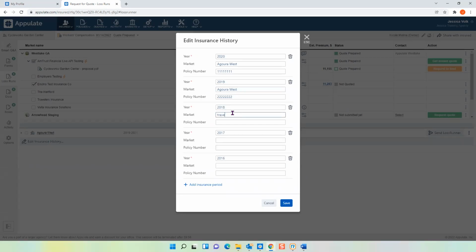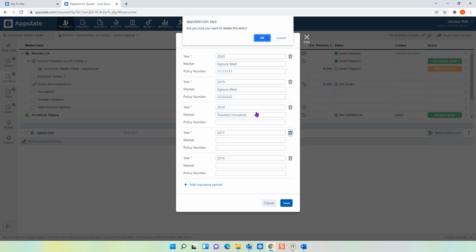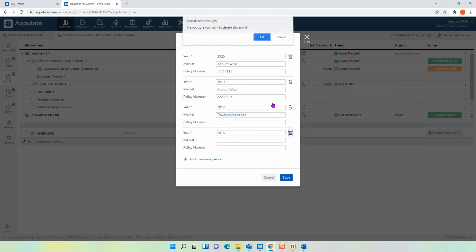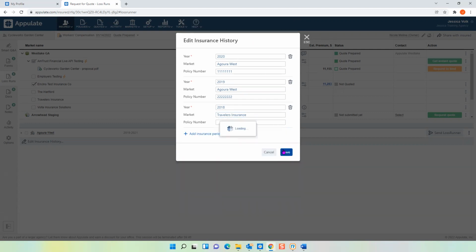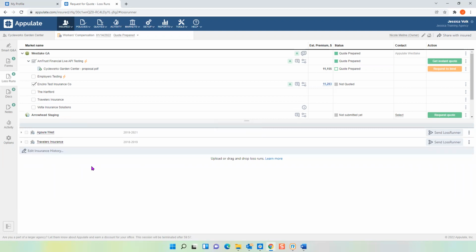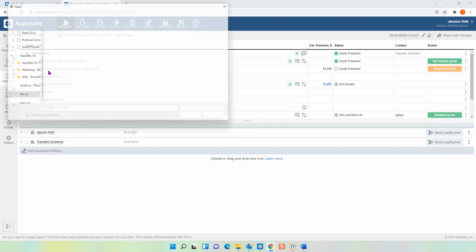anything right here. So let's say we just forgot Travelers. I'm going to type in a little bit of Travelers, and then I'm going to choose from this drop-down list. All right. And then I'll just delete these ones. We'll click Save. So let's say you have loss runs and you're ready to attach them. Just go to the right-hand side, click those three little dots.